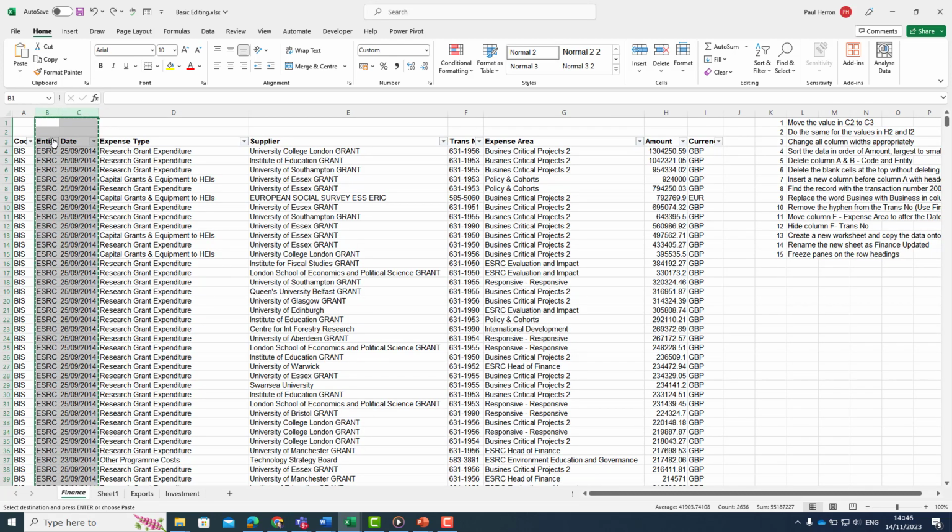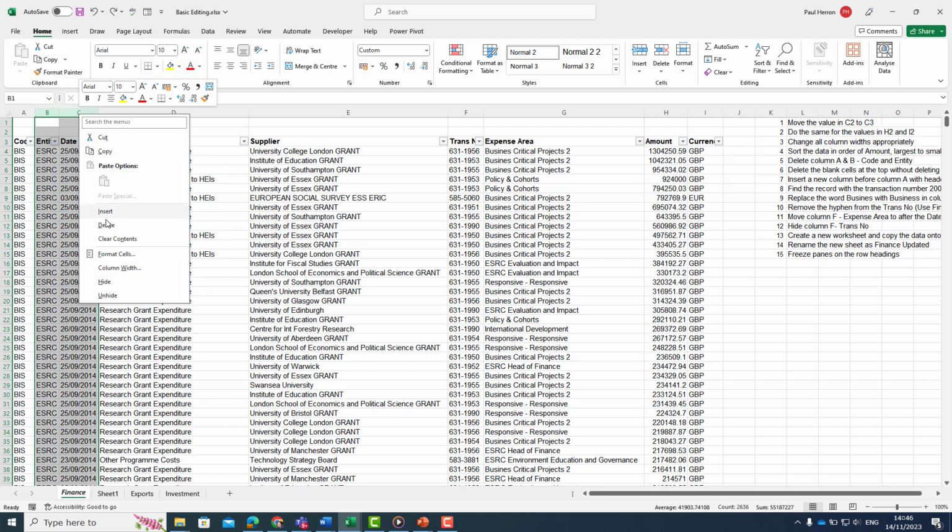So there's my data. I'm going to hit the escape key so I no longer have that selected, and this time what I want to do is delete that data. So highlighting A and B, or selecting A and B, right click and delete.